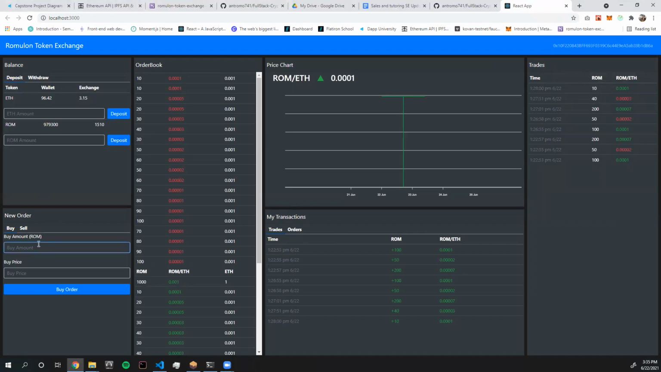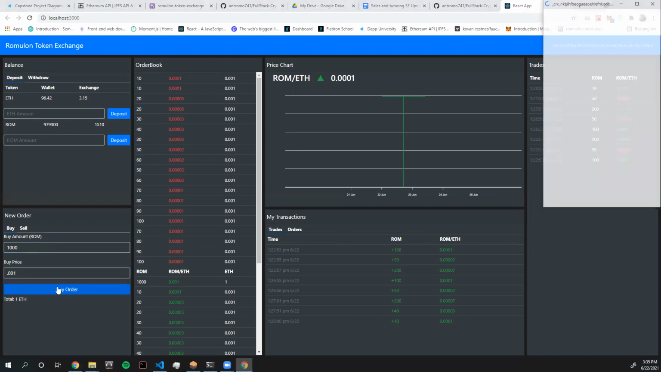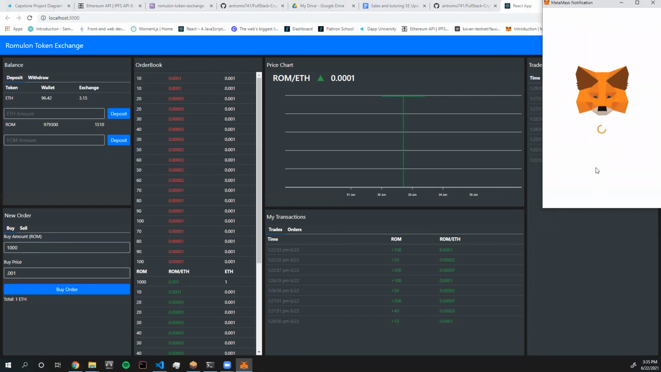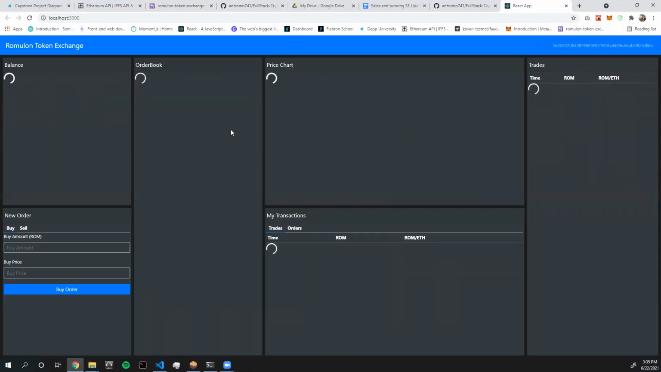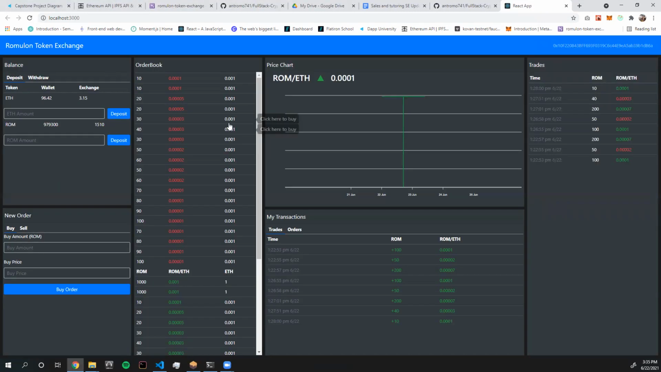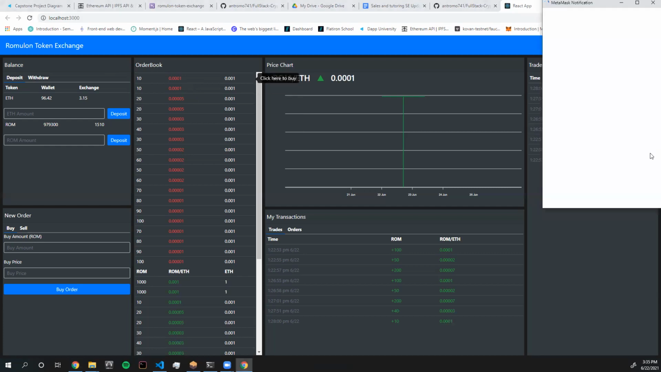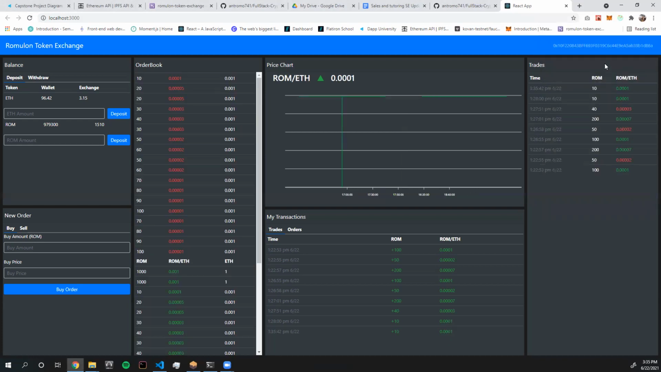If we want to create an order, we can. Let's say we want 1,000 Romulon tokens, and we're going to buy them for 0.1 Ether. So we're going to spend a total of 1 Ether on some Romulon, and we can make that order. And then that'll pop up in our order book here. We can actually fill that order out. And then we can see it pop up in our trades.